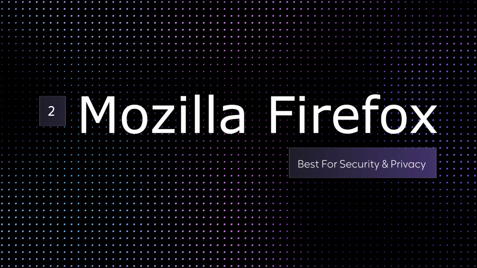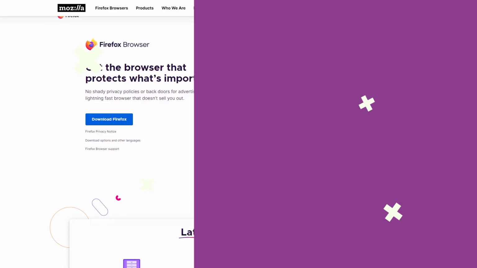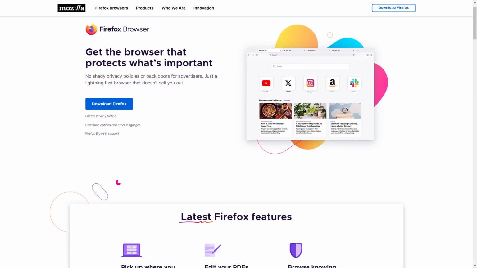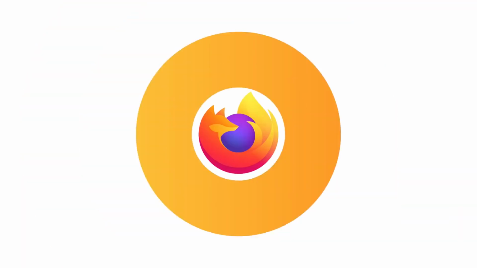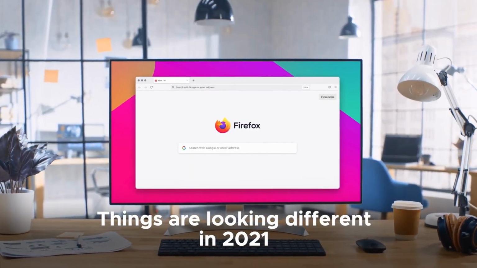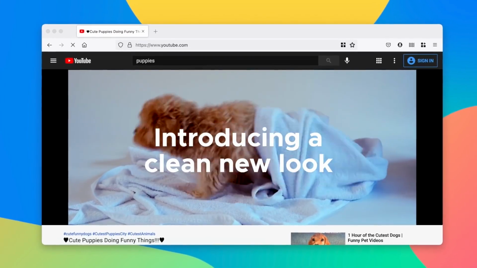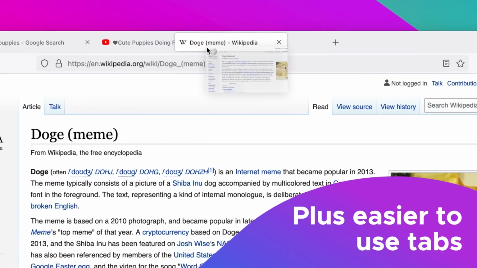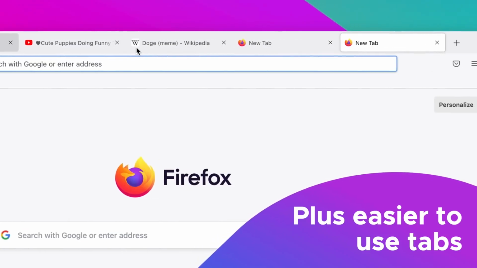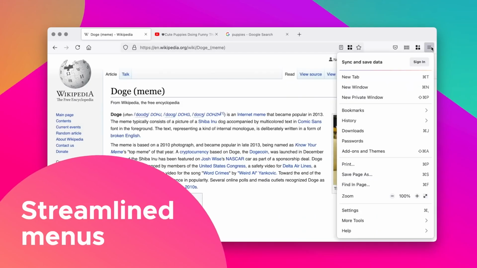Number 2. Mozilla Firefox, best for security and privacy. Mozilla Firefox has been a long-time favorite for users who take their online privacy seriously. Unlike many other browsers, Firefox isn't based on Chromium, which helps it stand out in a sea of lookalikes. It's built by a nonprofit organization that's all about user privacy and transparency, making it one of the best choices if you're concerned about how your data is being used online.